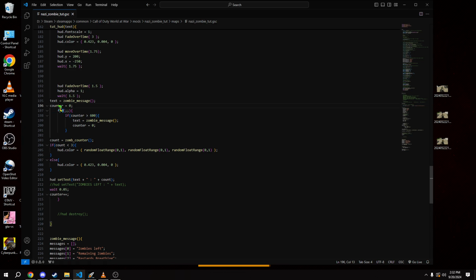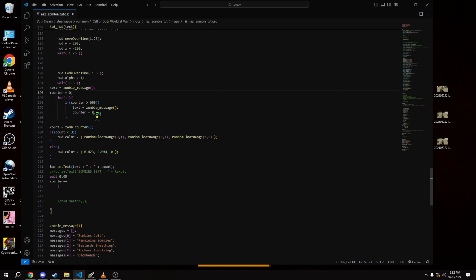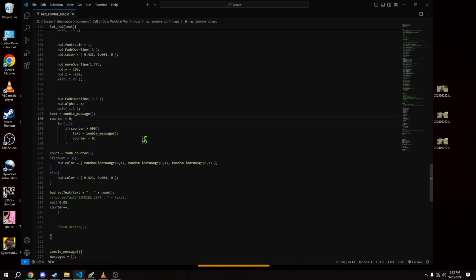We're not going to go over the counter, just a simple variable. It was to fix a bug where it would flicker through all these texts really fast, and that was really annoying. So I'm not going to go over that.